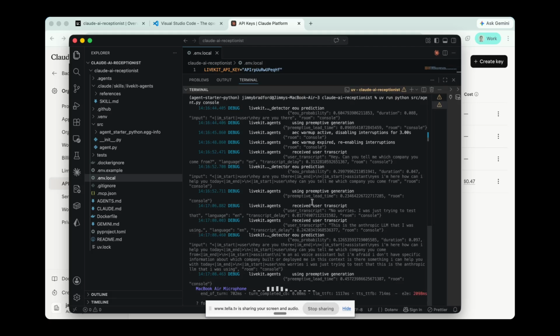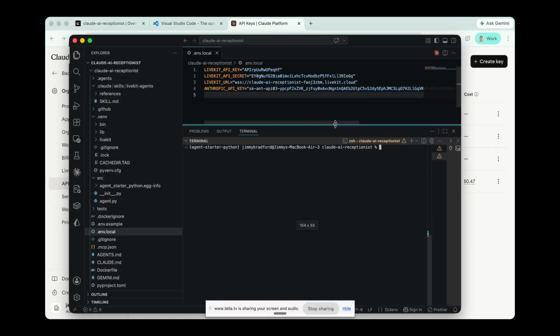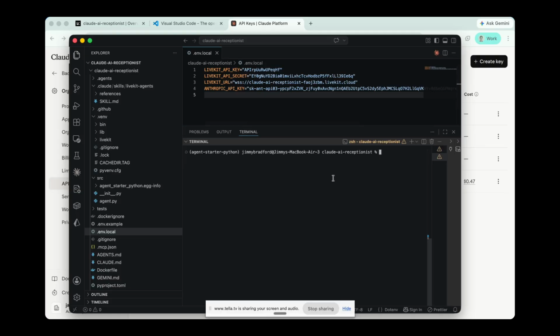Okay, so I'm going to click Control C because we verified that we are correctly speaking to our voice agent with the Claude Sonnet LLM, which is really cool. Okay, so Claude is the brain now, but right now the agent is basically just a chatbot. It can't actually do anything, so let's fix that.